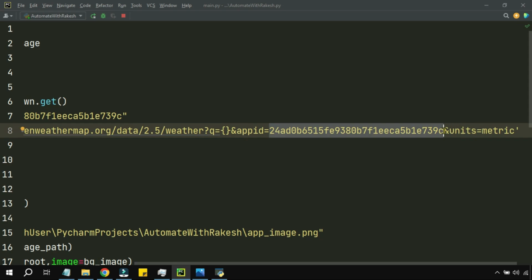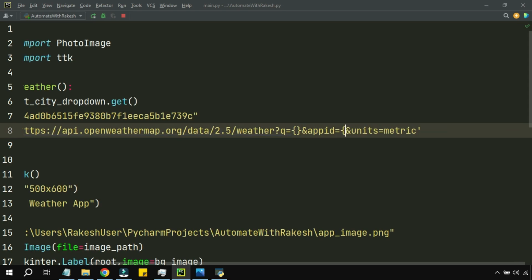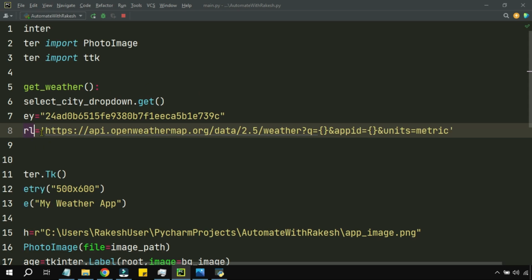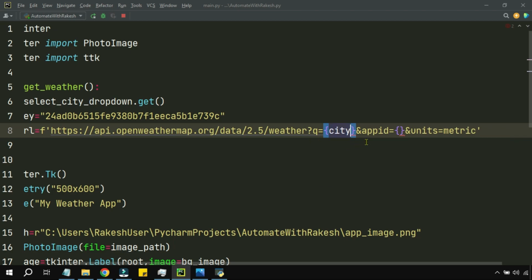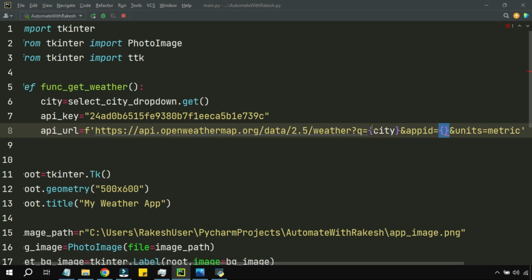So I will keep it like this, and then the API ID. This is the API key, right? So I will delete it, and I'm going to keep it like this. And here I'll use something called a format string. So why are we using a format string? Because here the city name has to come from a variable. I don't want to punch in a default city. Every time, as per the user selection, the city should automatically come here. So that's why I'm putting in curly braces and writing the variable name city.